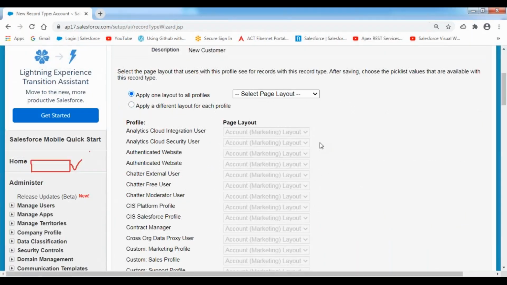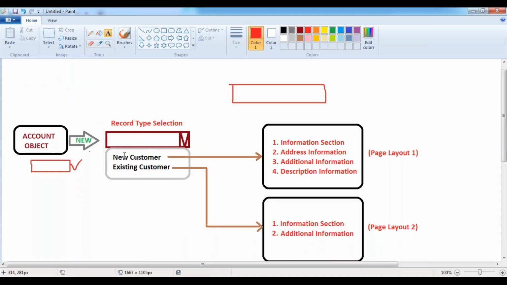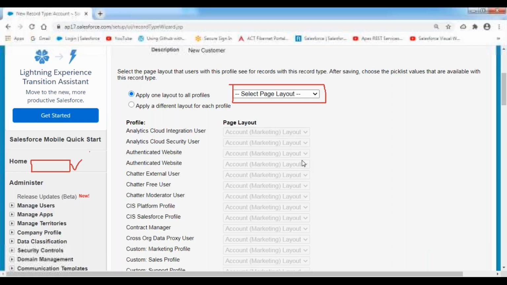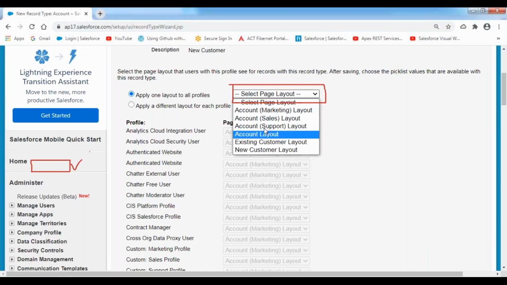Now, whenever profile users access this record type, what page layout should be visible here? Select that page layout over here. Which page layout do you want to apply for this record type? Upon creating a new account record inside my account object, when I click on the new button and select this record type as new customer, then what page layout has to be visible? That means the new customer layout.